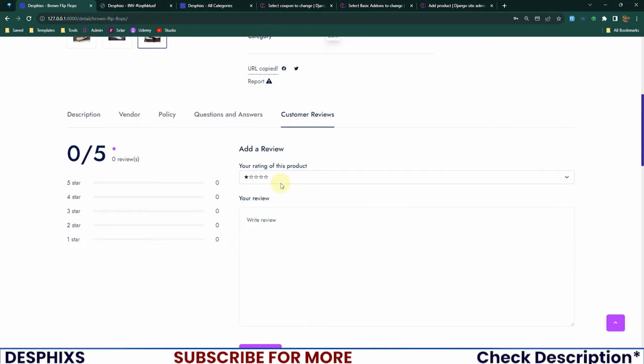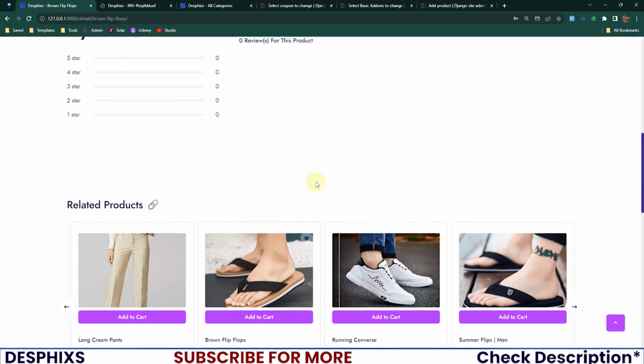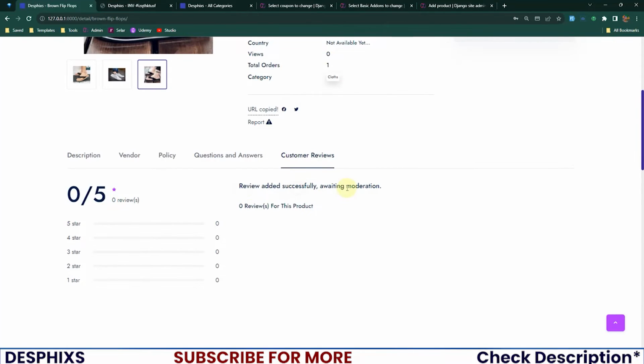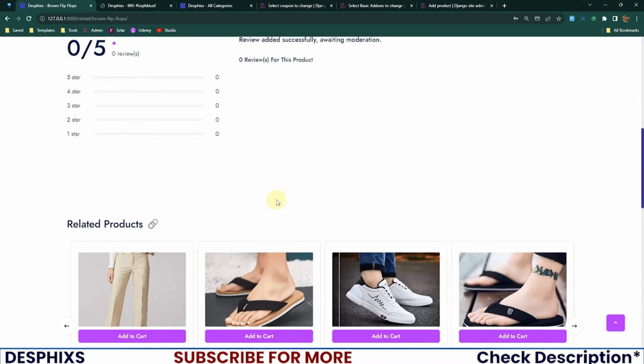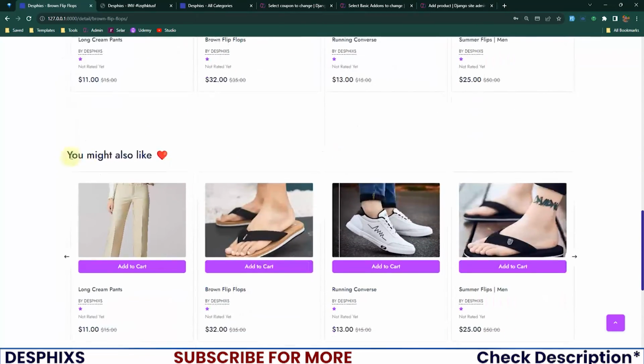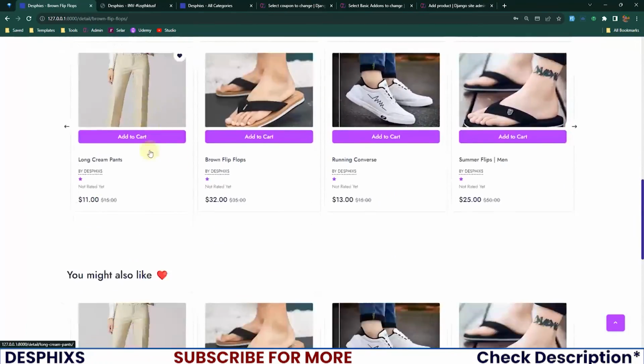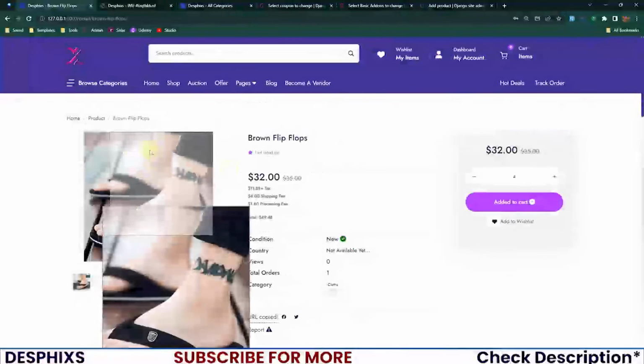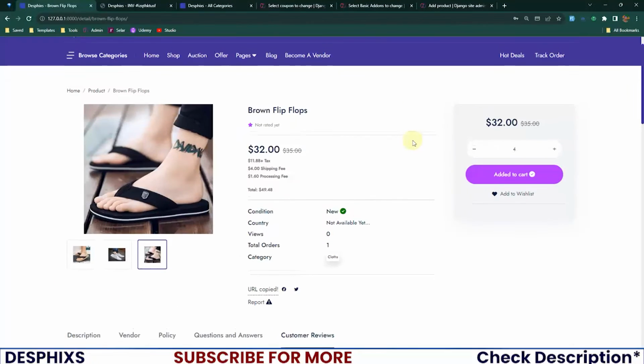This product doesn't have any review yet. You can go ahead and create a new review and say amazing and submit this review. As you can see, review added successfully, awaiting moderation. That's nice. Without the page reloading, everything works perfectly well. This is the related products, and this is the product that you might also like based on the recommendation. And I think that's pretty much it for this page.